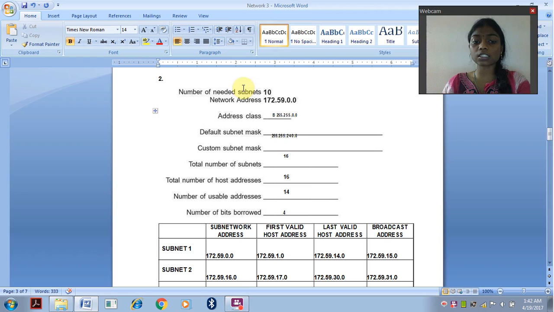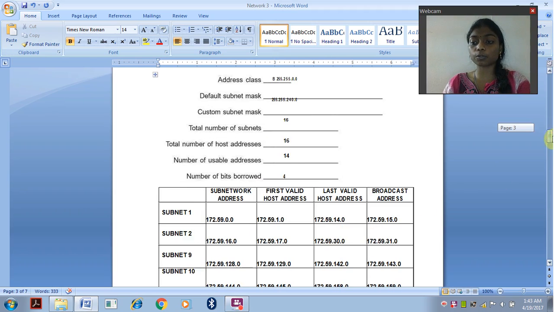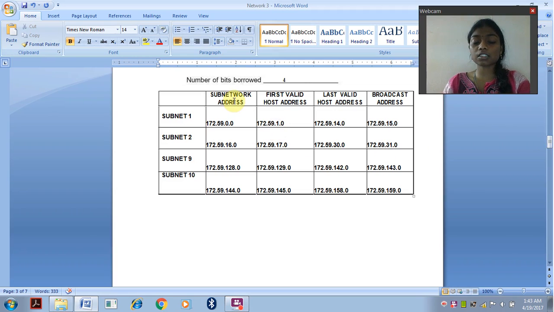In the second question they have given the number of needed subnets as 10, and the network address is 172.59.0.0. From this we assign address class B, and the default subnet mask is 255.255.0.0. The custom subnet mask is 255.255.240.0, the total number of subnets is 16, the total number of host addresses is 16, the number of usable addresses is 14, and the number of bits borrowed is 4. Here also we are calculating the subnetwork address for subnet 1, subnet 2, subnet 9, and subnet 10.